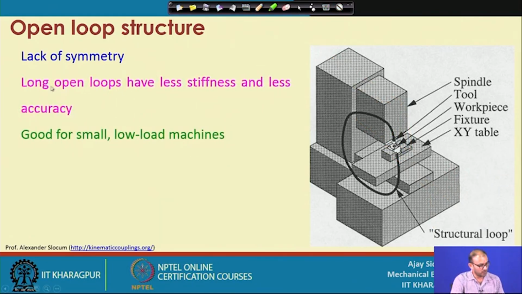So, what is the problem? A long open loop has less stiffness and less accuracy. Long open loop means that suppose this particular thing is a little bit extended, and this is more extended and your tool is located here. Whenever you put a force here, you know it works as a cantilever beam, where this one is fixed. Now, let us consider a cantilever beam here itself.